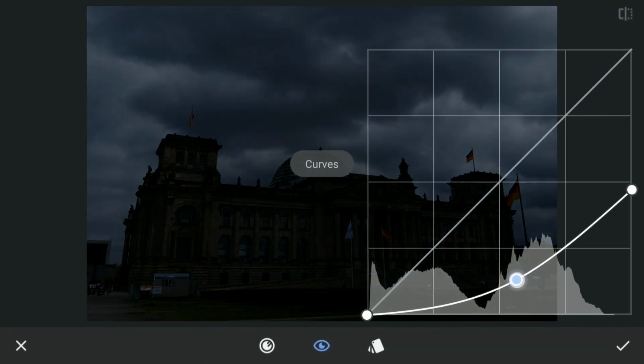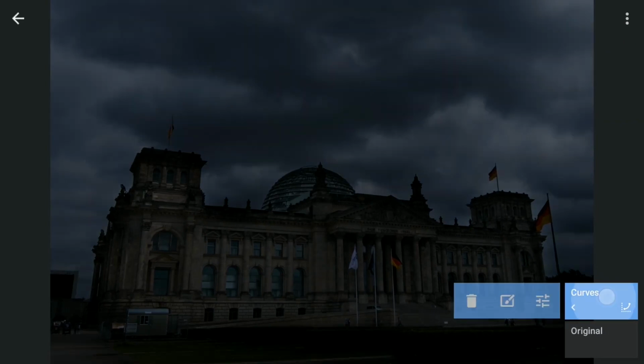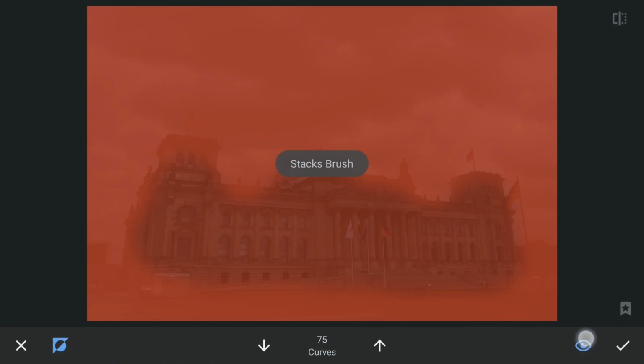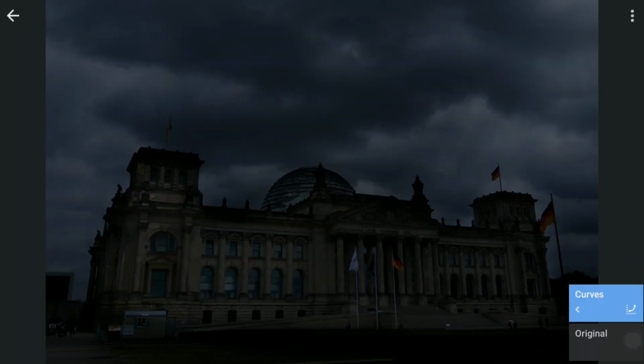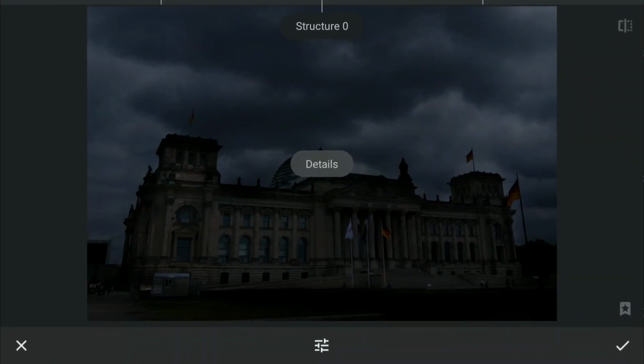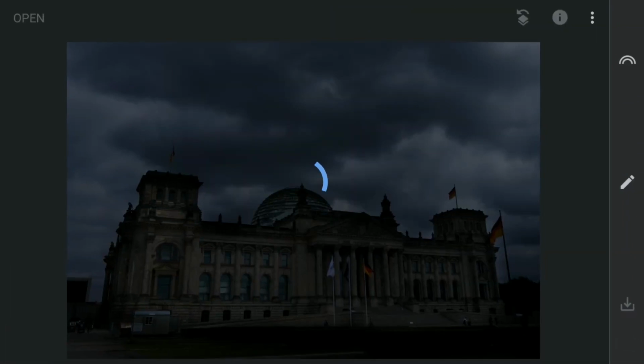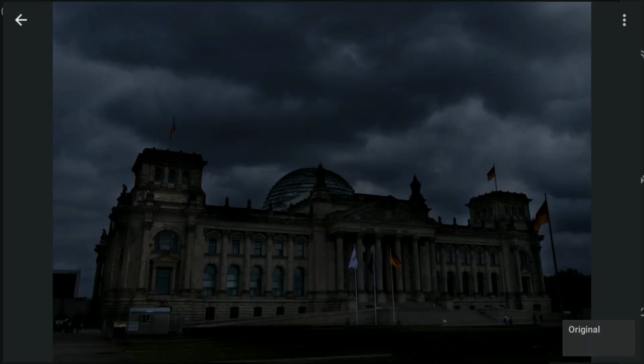A bit more tuning of the curves to make the image darker. Here you can see the red mask after toggling the eye icon where the effect is applied. Now sharpening the image by adding structure in the details menu, and with masking, applying it only on the building.